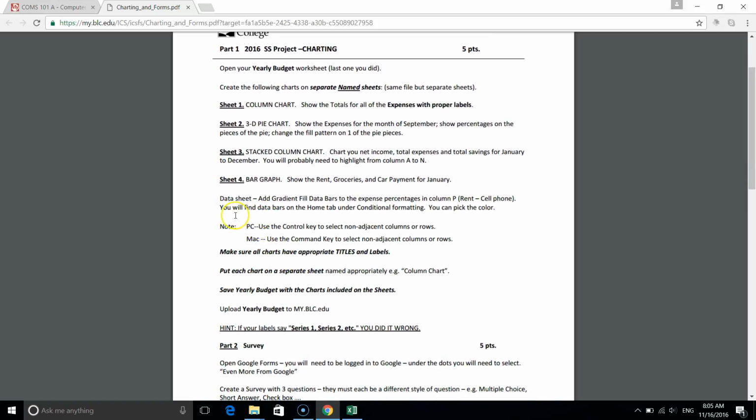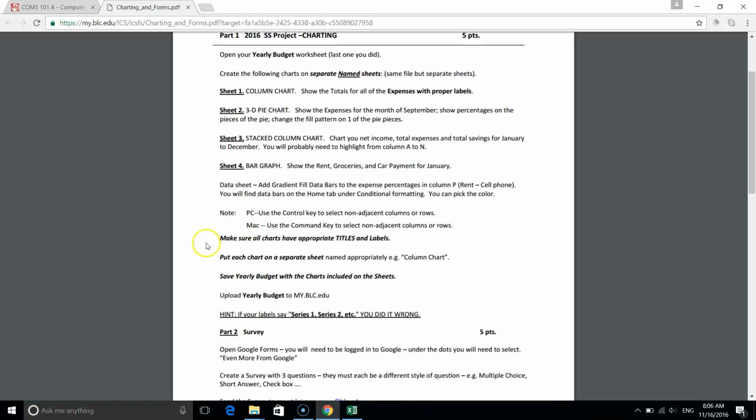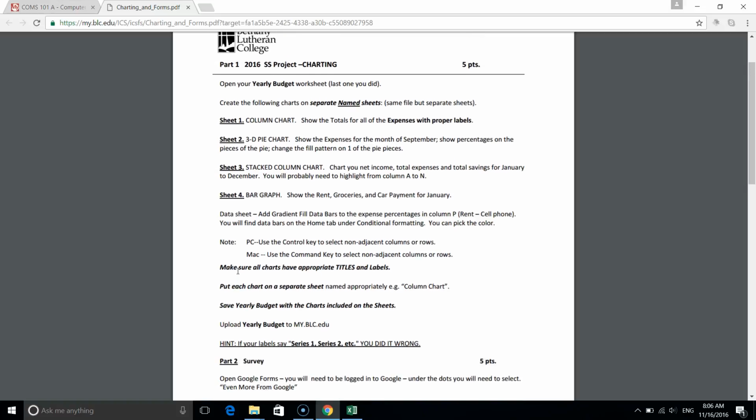There's a note here. We're going to be doing some important things using non-adjacent cell ranges in Microsoft Excel. That's when you select 2 ranges of cells that aren't touching each other. I'll show you what that looks like when we create our first chart. But there is a difference between PC and Mac users here. On a PC, we're going to use the Control key. On a Mac, we use the Command key. Other than that, it works exactly the same. Here's an important note. We need to make sure all of our charts have appropriate titles and labels. We already mentioned that each one's going to be on a separate sheet, and then we need to save it.